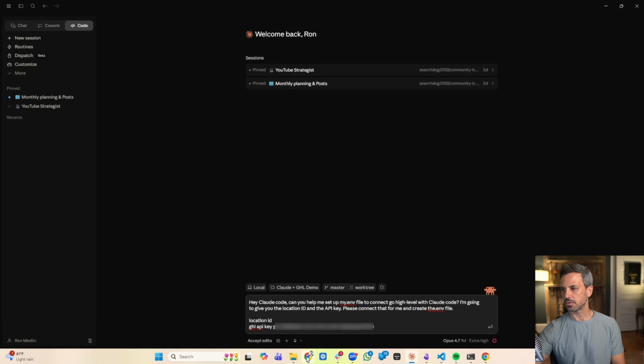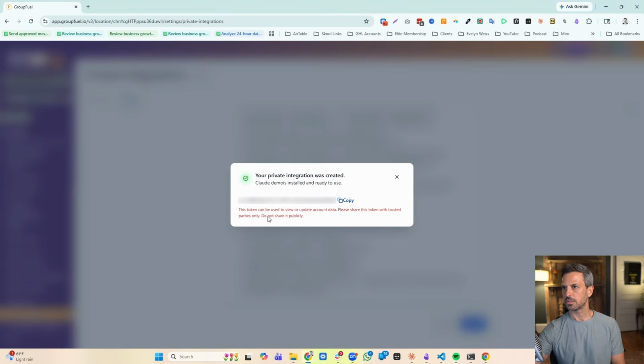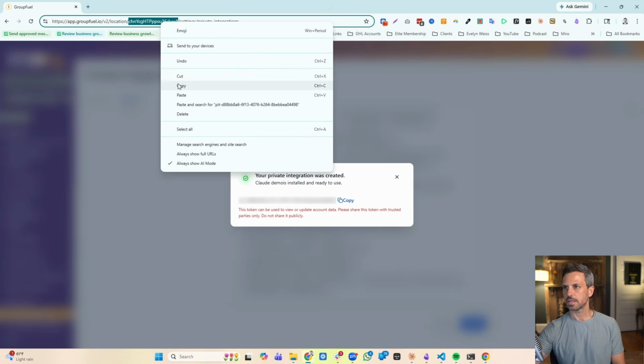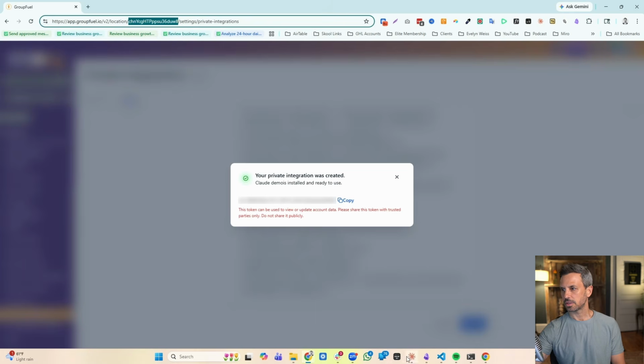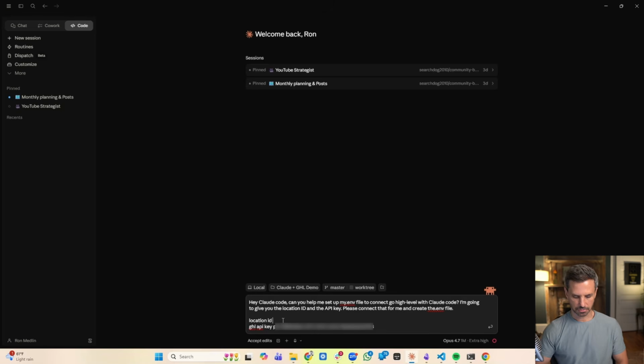And then we need to go grab our location ID. So I'm going to go back to GoHighLevel. You can find your location ID up here in the address bar. It's right after the location slash. So it's all the letters and numbers here. And then I'm going to copy that. I'm going to go back to Claude Code Desktop and I'm going to paste that in after the location ID. And then I'm just going to hit enter.